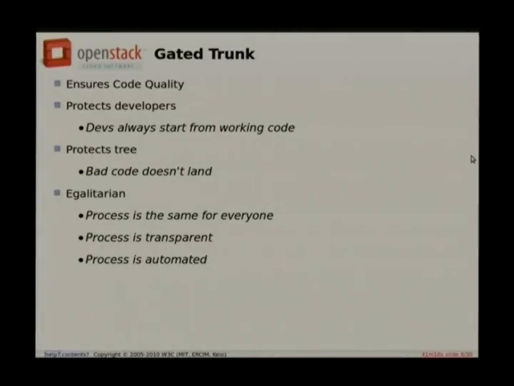If you were here this morning, you saw this exact slide, but it bears a little bit of repeating. The gated trunk is really key to how we do that. Basically, that means that every change is automatically tested before it lands into the trunk of the repository.